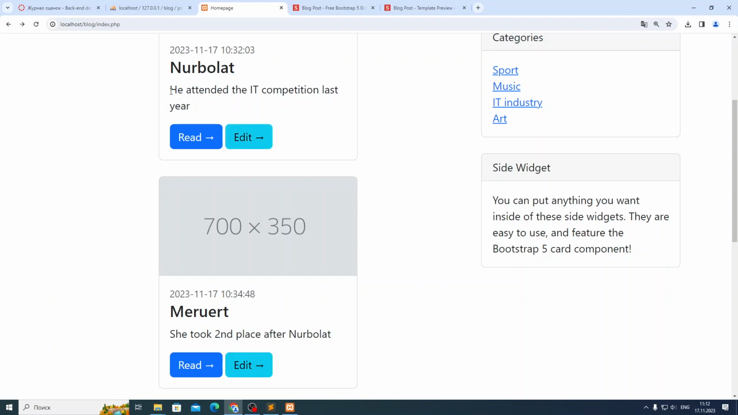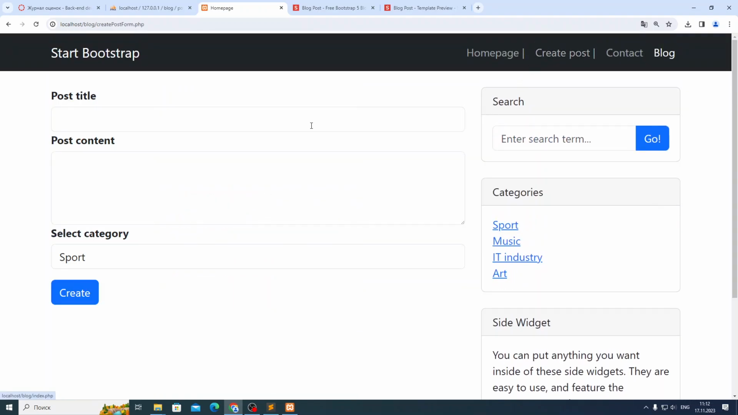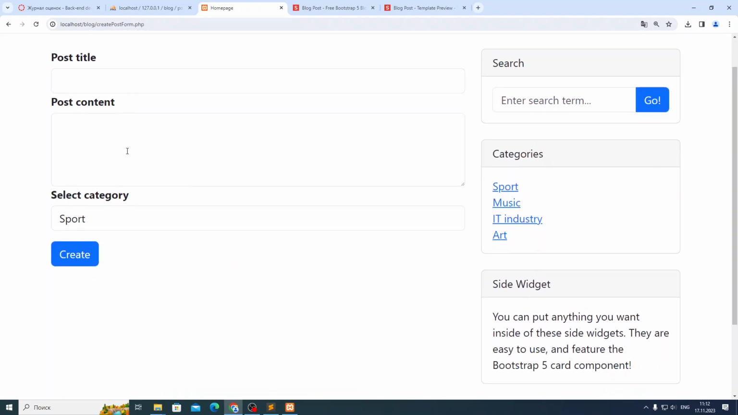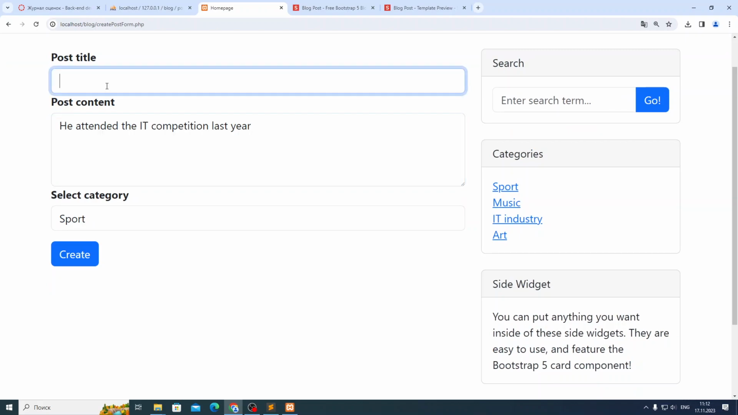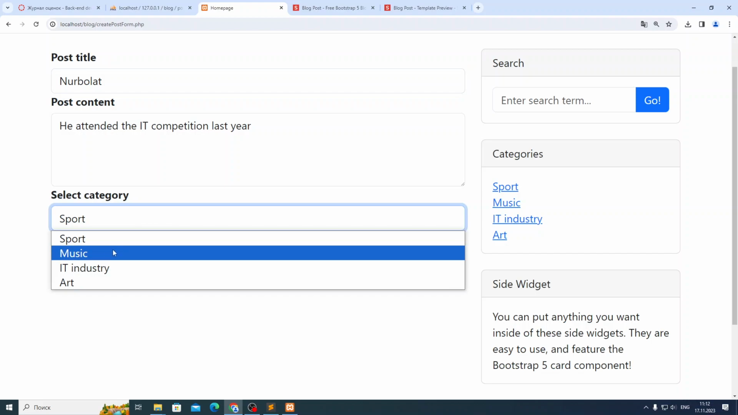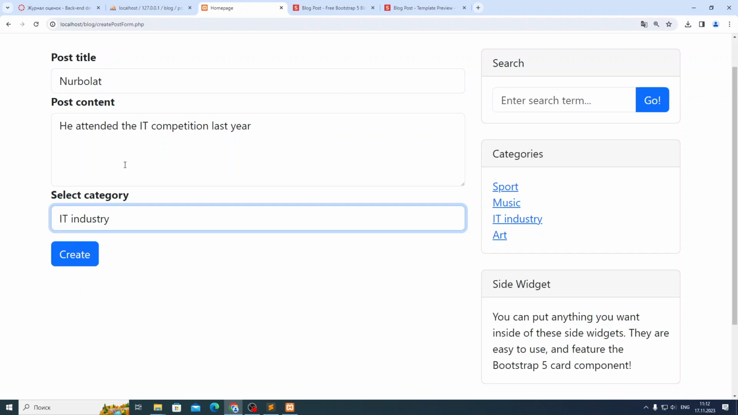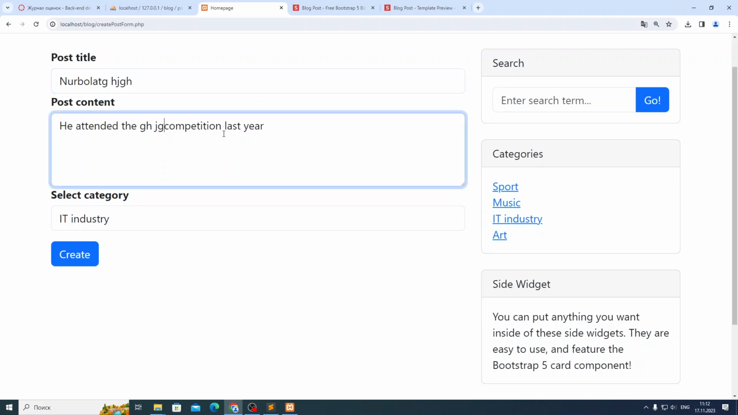If this is Nurbulat news, and I press edit here, it should show me some form, but the form should not be empty, guys. It should have the content of Nurbulat's news. Also, the category should be chosen here, Nurbulat's category. So when I press edit for Nurbulat, I should see this, because I want to edit the existing content. So I can change only one thing, or I can change many things.